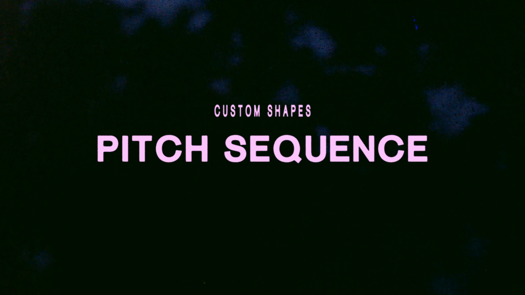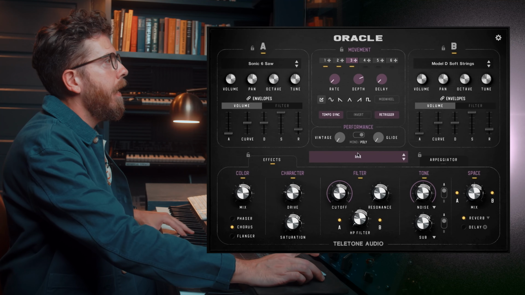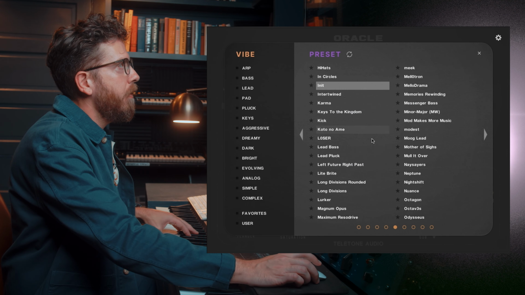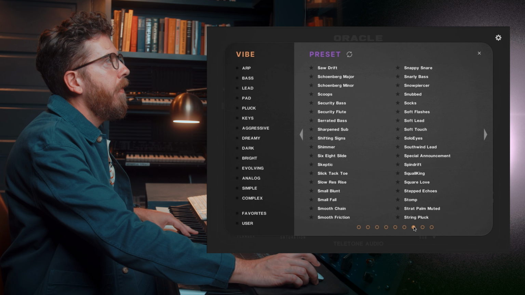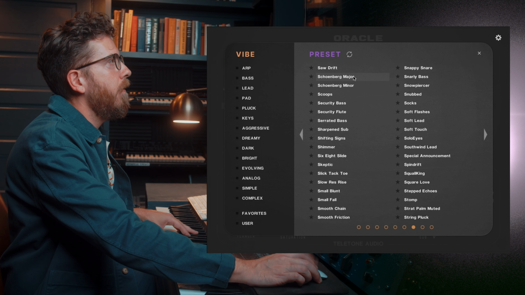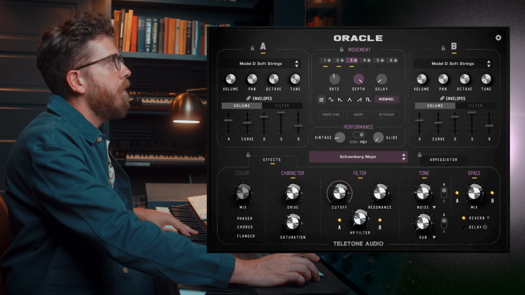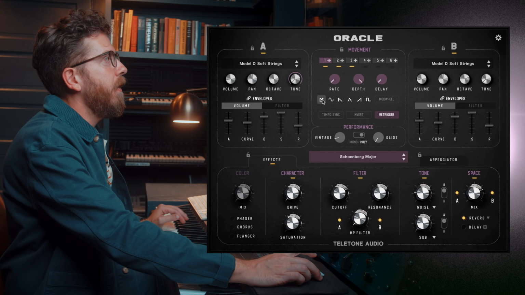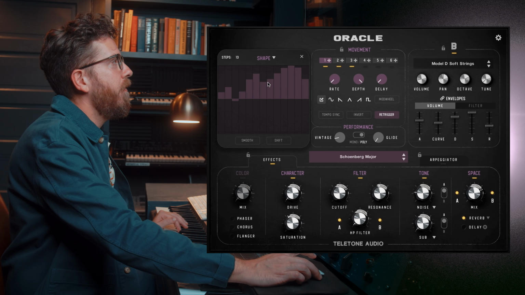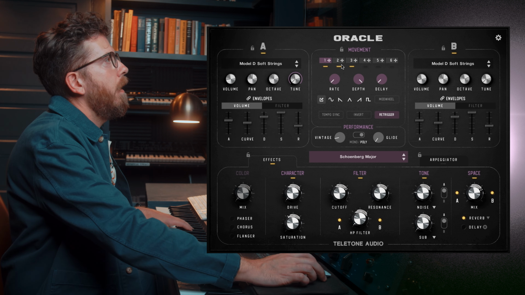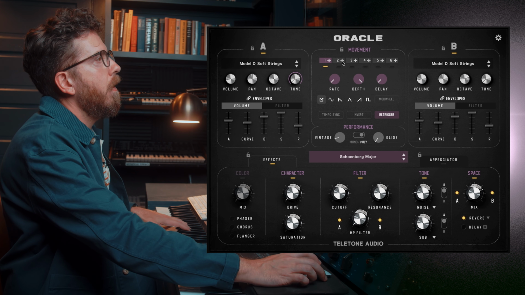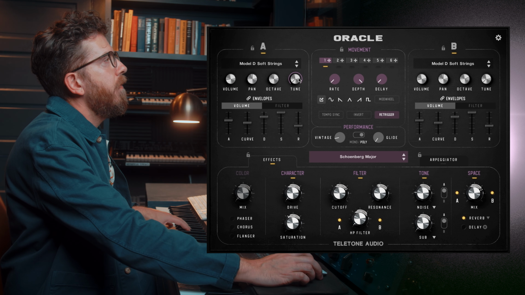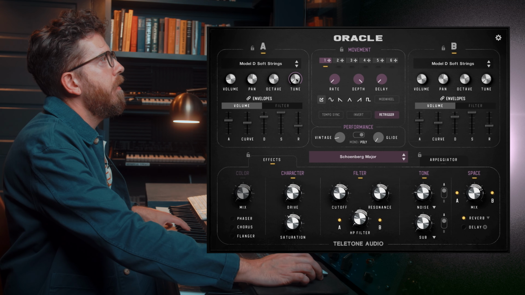And then I think I just want to visit one more idea today, and I use this on a bunch of different presets. I think it would be fun to look at some of these Schoenberg patches. On these, I am really using these custom shapes as a step sequencer for the pitch. And so let's turn off 2 and 3 to start with. And you can see that I have one attached to tune.